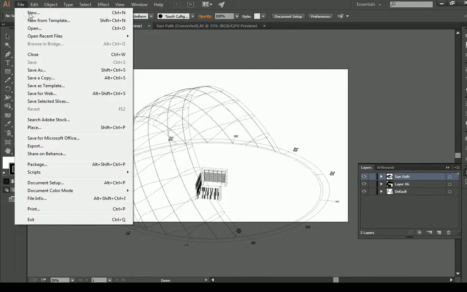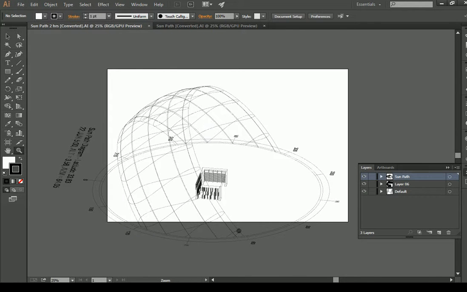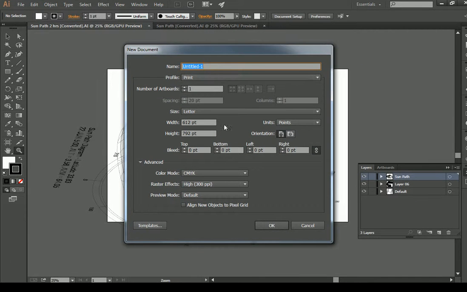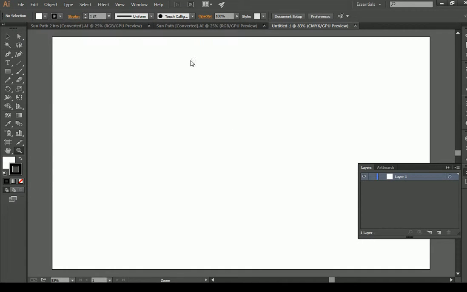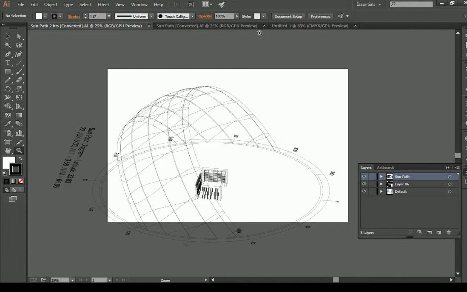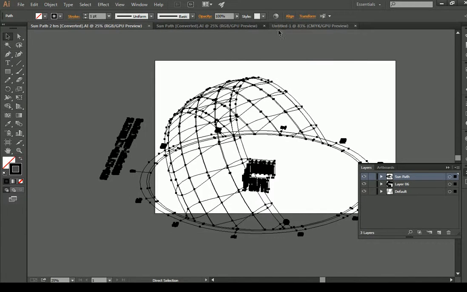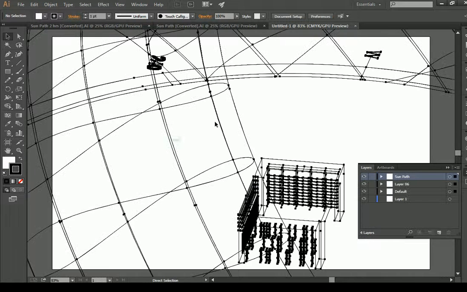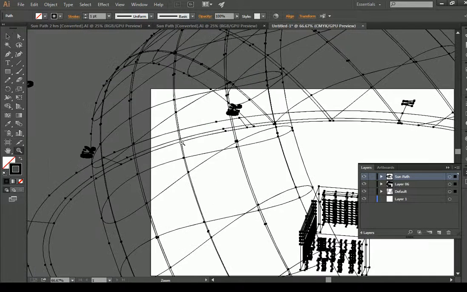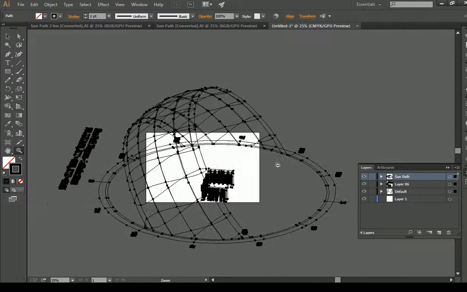So if I go to File and New, I'm going to just create a kind of placeholder 11 by 17 to put this on, but yours obviously would be whatever size format you're using. So 11 by 17 is here. I have my two SunPath files that I exported. All I have to do is now select, copy, and paste it onto this document and scale it down to a proper size.